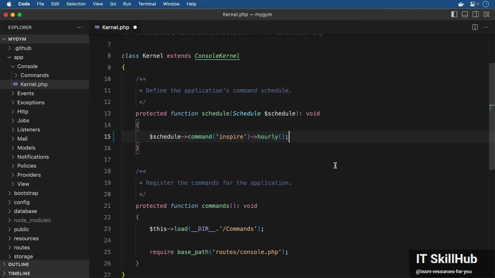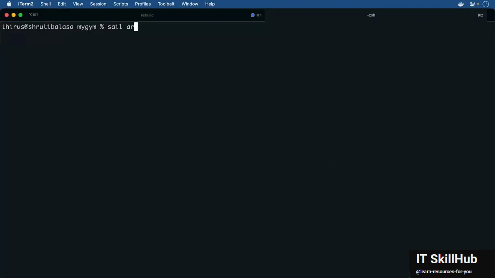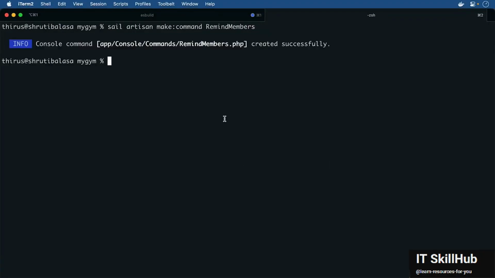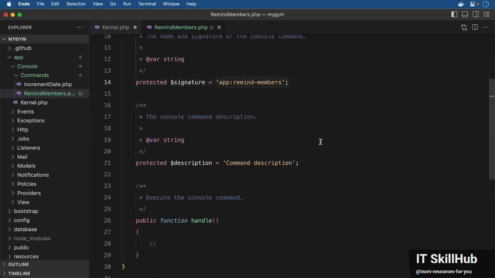Now let's create a command to fetch all the members who haven't booked any class and send a mail to all of them at the end of each day. In this process, we not only learn task scheduling, we'll also revise most of the concepts we learned in the previous few videos. So first, create a custom command, sail artisan make:command. Let me call this remind members. Open this and let the signature be the same. I'll change the command description to remind members to book a class.